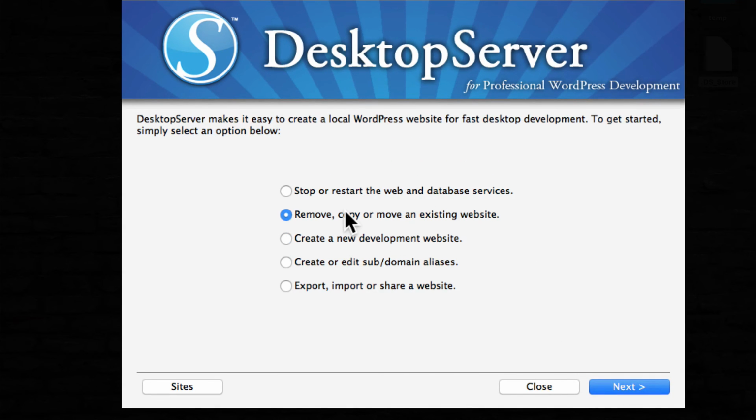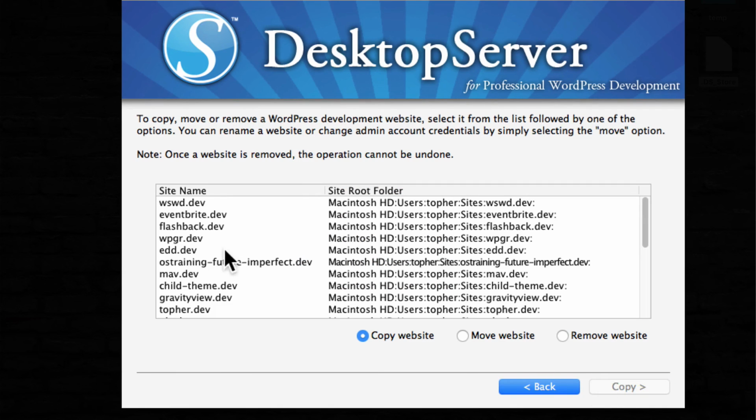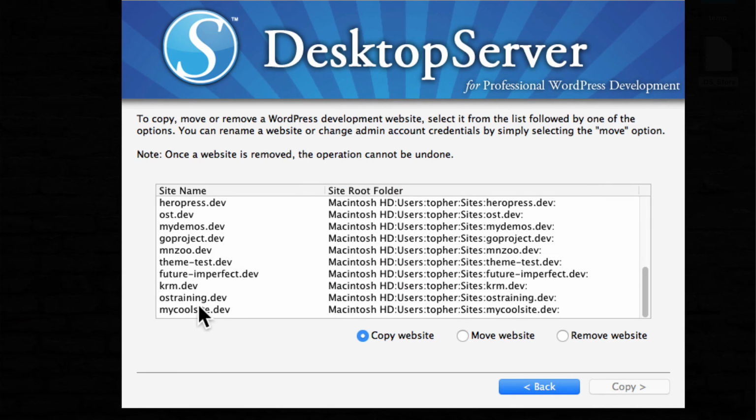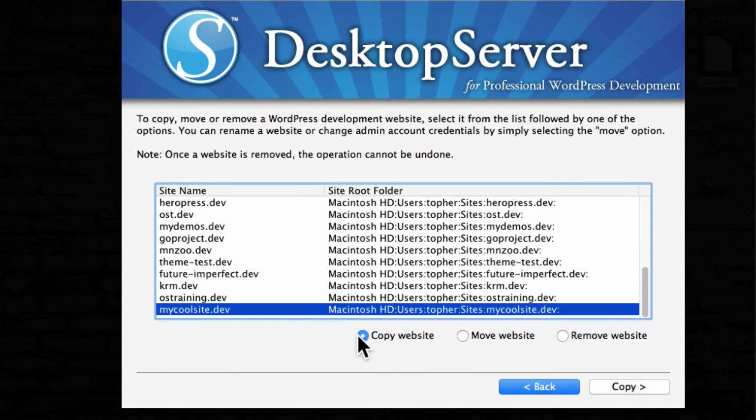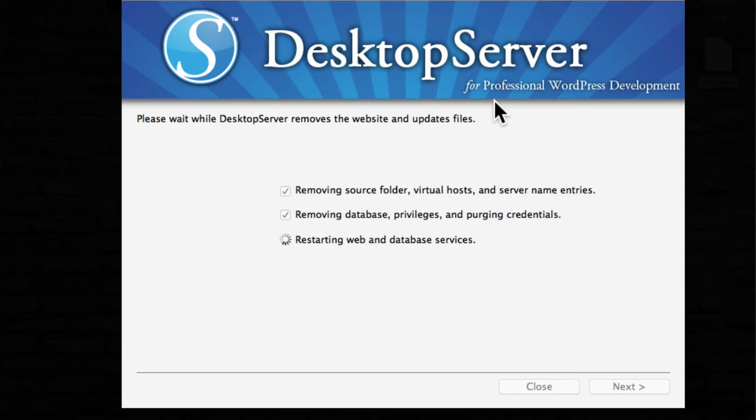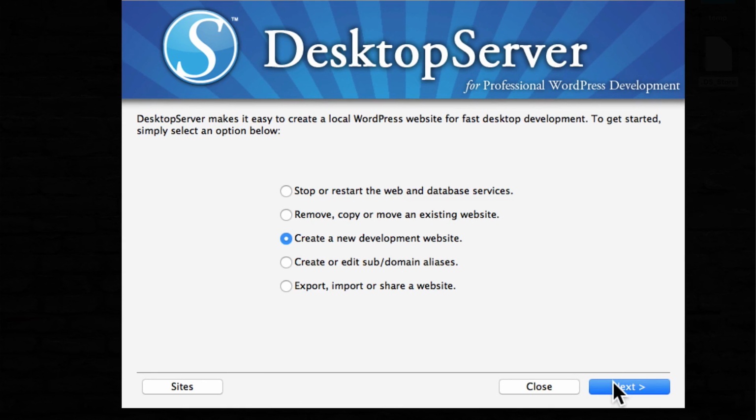I go to remove. I find my cool site. And note that I could copy it, or move it, or simply remove it. There. And now it's gone. And I could do this over and over again with my experiments.